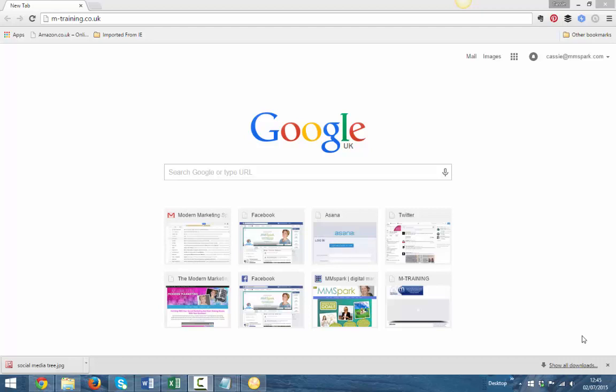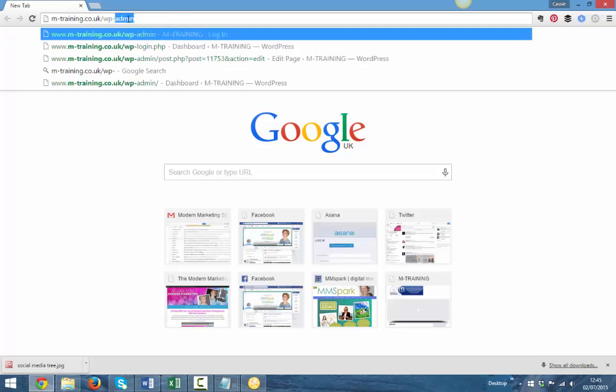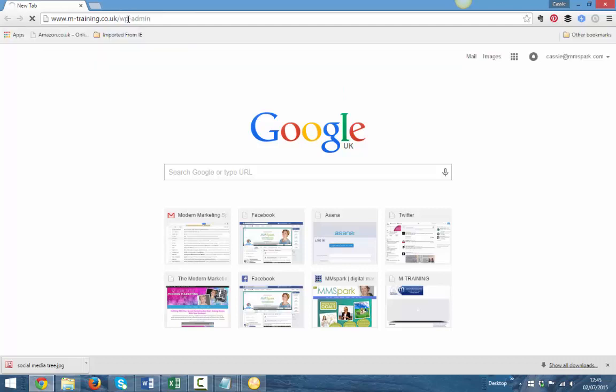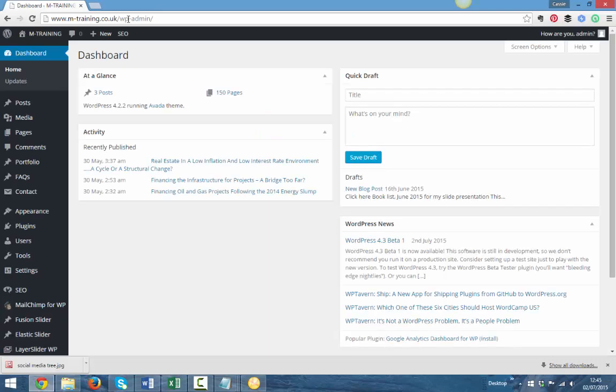I'm just going to show you how to create a blog post on your website. So whichever website you are on, you always need to start with your domain and then /wp-admin. Now if you've already logged in, you'll go straight into your dashboard as I have here. If not, you'll get the login screen. You'll need to log in with your WordPress admin, not your hosting account, your WordPress admin. And you'll be taken to a dashboard that looks a bit like this.